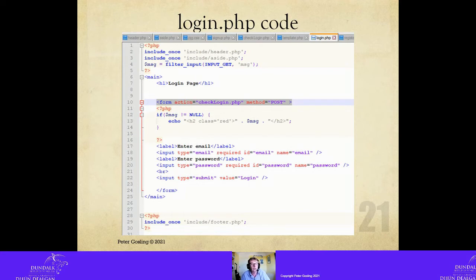So on the main, I've just changed the header to login page. I've got my form here, which is going from line 10 down to line 24. Inside that, I've got a bit of PHP. First of all, to check if the variable $message is null. Remember, $msg rather is the filtered input of an error message that would come back if there is an error. So if it's not null, then we want to display it in red. So that's exactly the same thing that we did earlier in the week with the registration page.